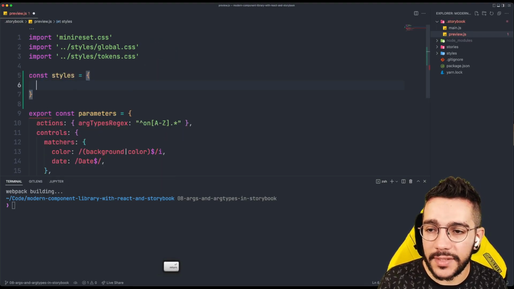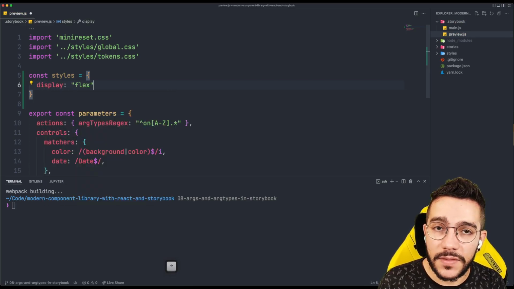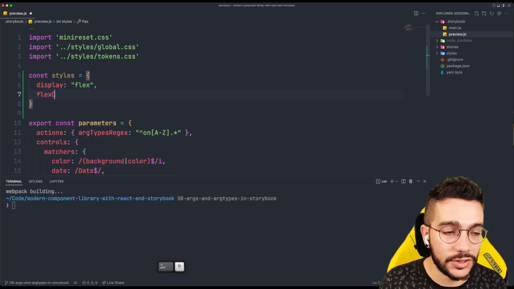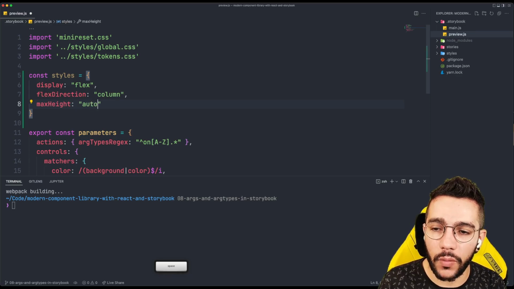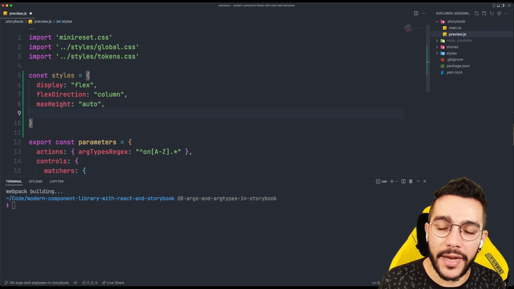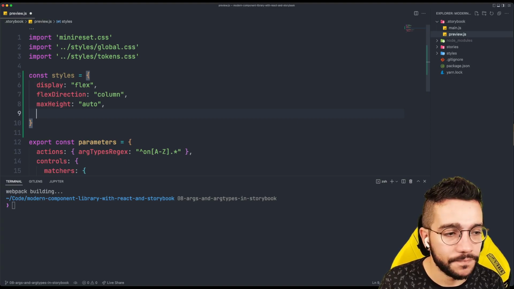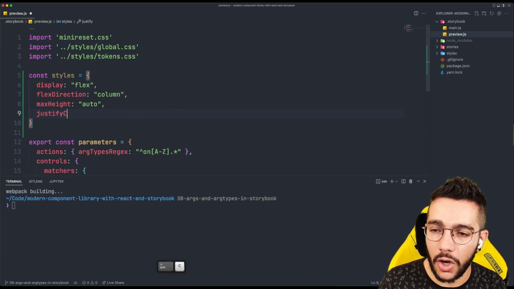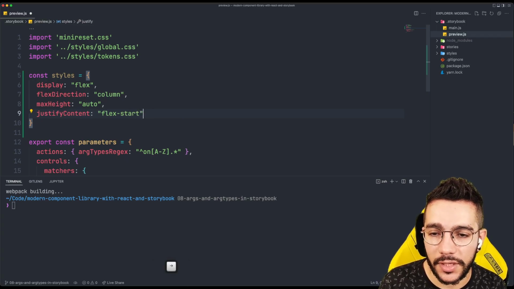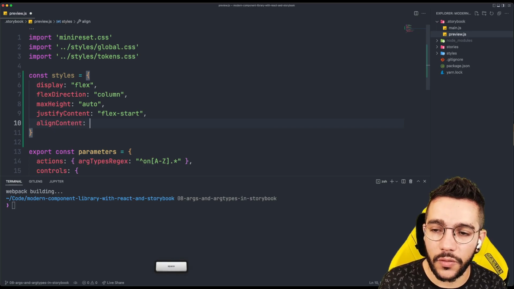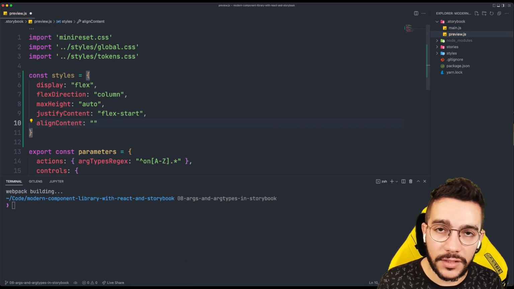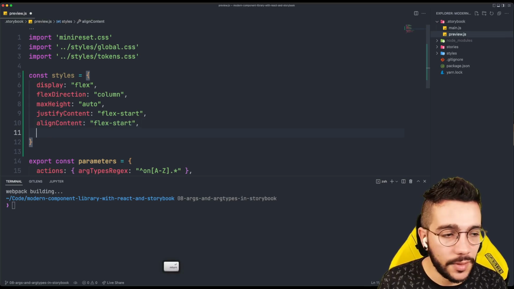So in this case, my styles are going to be related to flex, because that's the way that I want to treat my different stories. I want to look them as columns, and I want to define some styles that will help me to make every story look better. In this case, the justify content is going to be flex-start. It means everything is going left, and the same as the align content, that is to declare how it's going to be the vertical alignment of the flexbox container. In that case, it's going to be top to bottom.